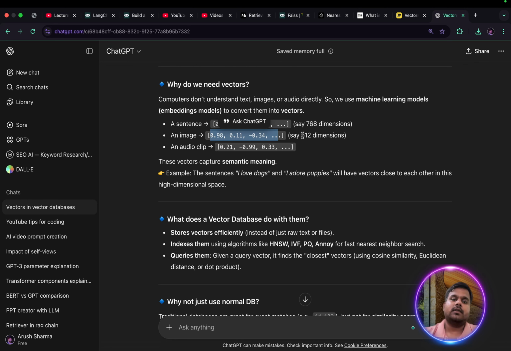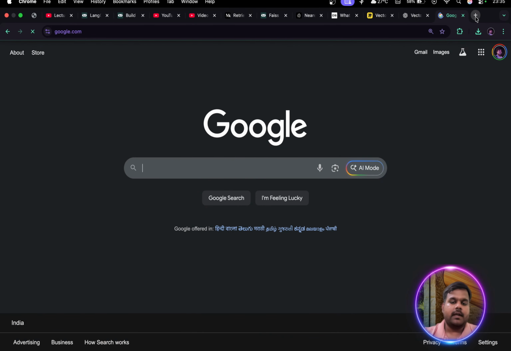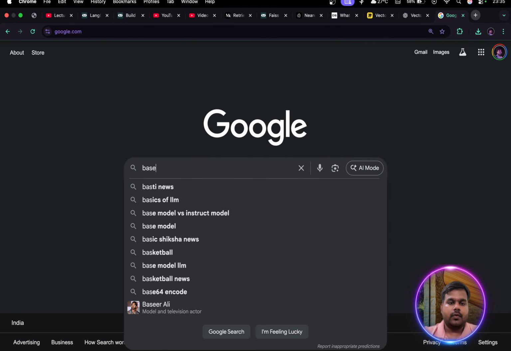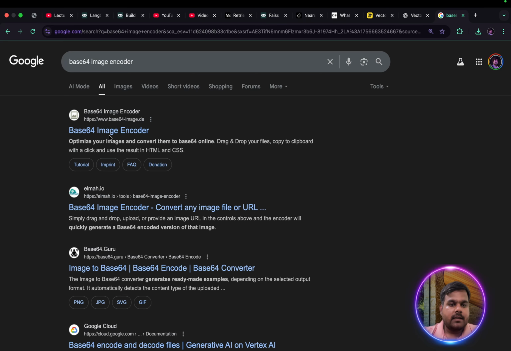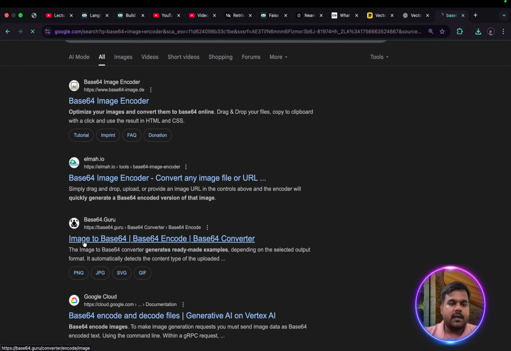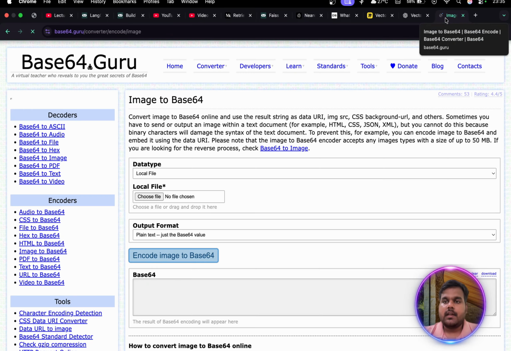You cannot just send the image which is visible on your screen to another system. The computer cannot understand that image, it is only given to you for understanding, but the computer only understands numbers. So first it will convert the image into numbers. Let me show you a little example here. This is a base 64 image encoder, and here is the website. You can go onto any website like image to base 64, and here we will convert the image.